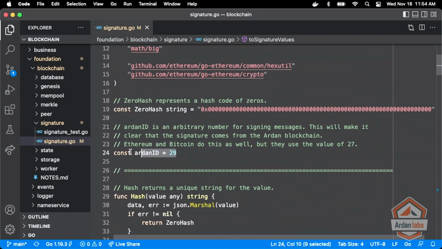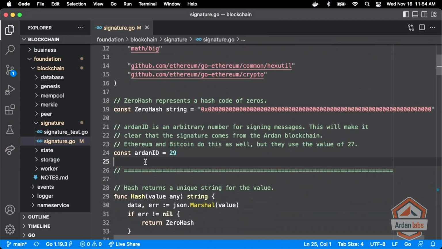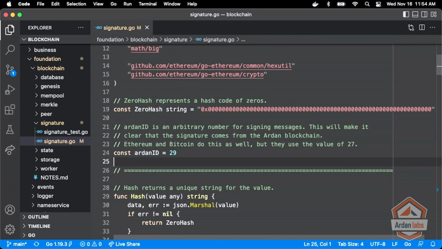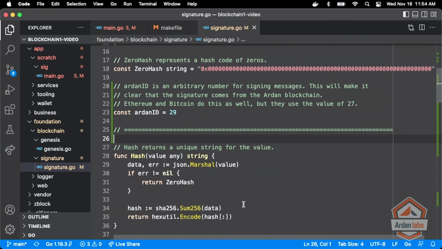This is something that both Bitcoin and Ethereum also do. And again, it's another way of them creating some uniqueness in their protocol when it comes to signatures. Now, when it comes to Ethereum and Bitcoin, they actually use the ID of 27. So if you were to go and look at any signature, let's say up on Etherscan, and you looked at the last byte of any signature, you would see 1B or 1C. And that's telling you that this signature was produced by Bitcoin or, say, Ethereum.